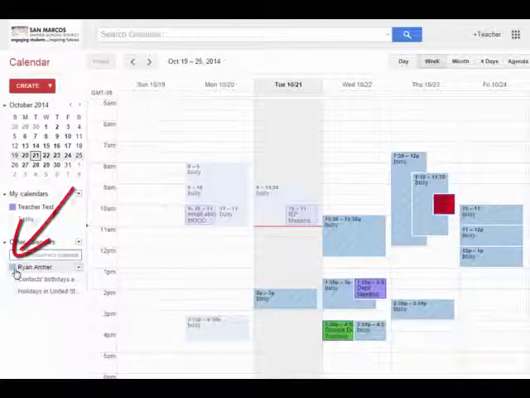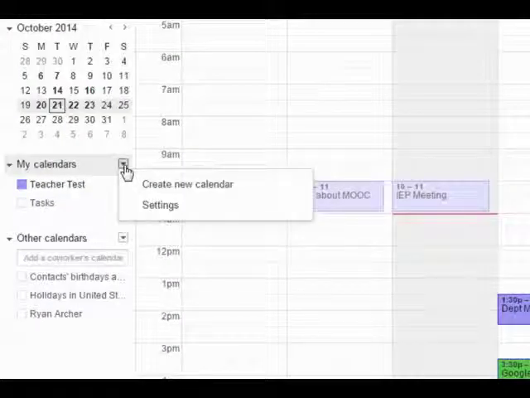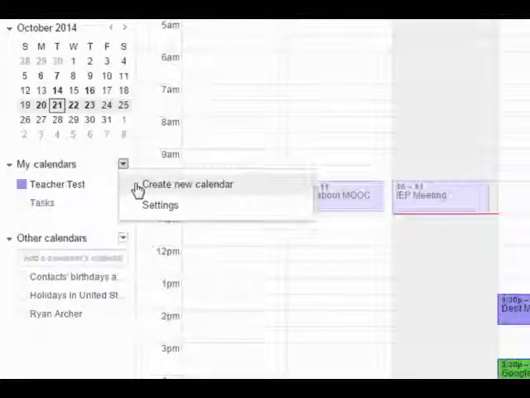Creating additional calendars will help organize different parts of your life. For example, you may want to create a calendar for your department, grade level team, or one for your after-school events. To create a new calendar, click the drop-down arrow at the right side of the My Calendars in the left sidebar. Now click on Create New Calendar.